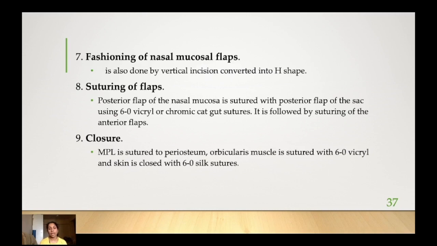Next, closure. We suture back the medial palpebral ligament to the periosteum. The orbicularis muscle is sutured and the skin is sutured back. So this is the external approach DCR, dacryocystorhinostomy.